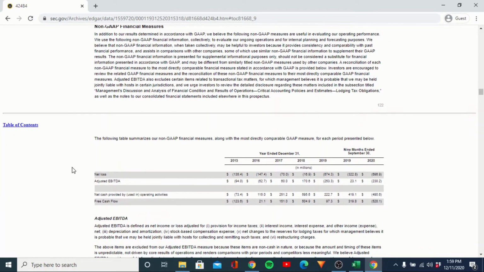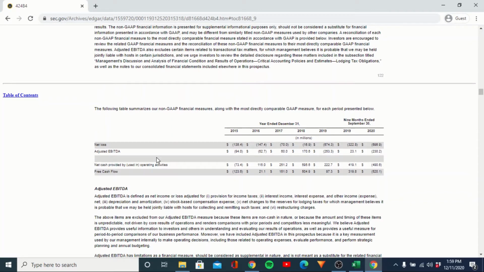And then they have some non-GAAP measures, so net loss, adjusted EBITDA. Would love to see the walk there. I actually think they do provide that. And then they have net cash provided by operating activities. Once again, would love to see the walk from net loss to this. So kind of that first section on a cash flow statement.